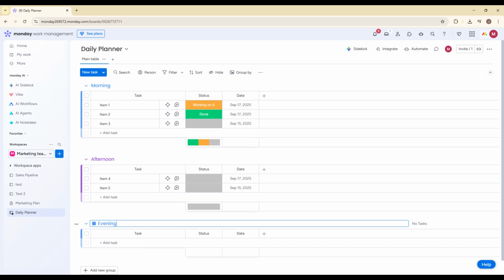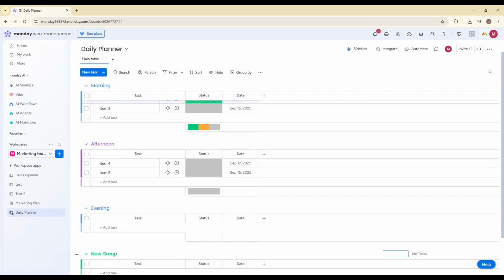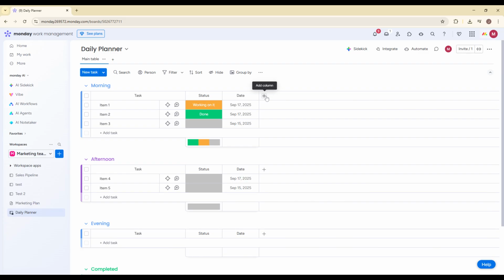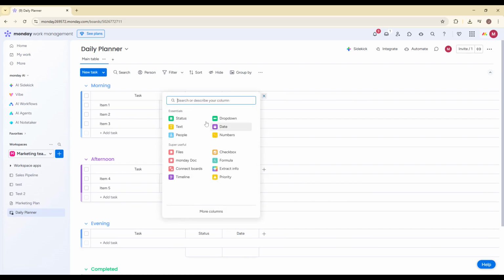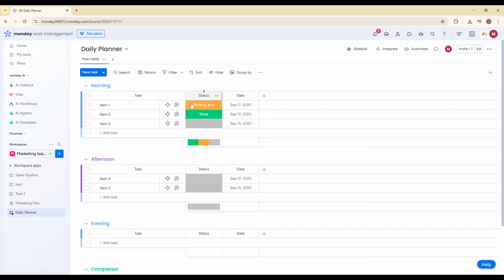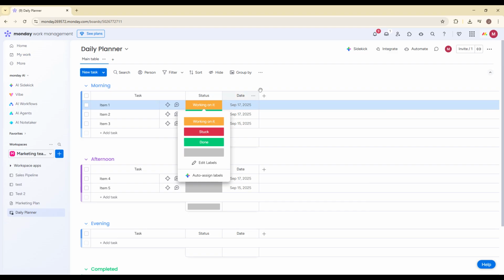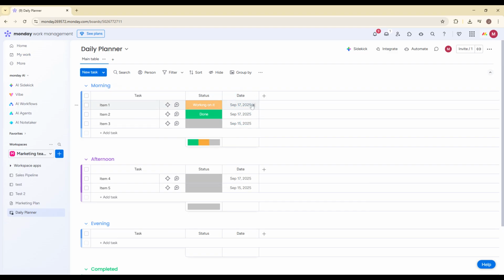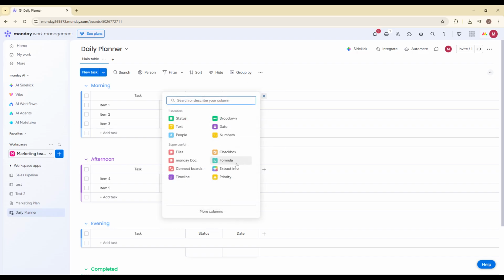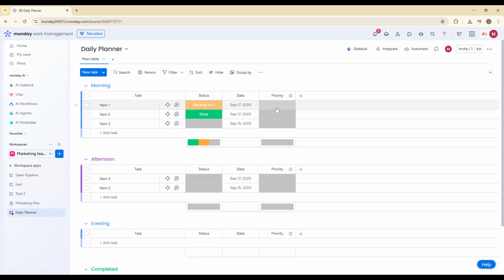Now let's customize your columns so you can properly manage each task. To add a new column, click the plus sign next to your last column. Here are the most useful columns for a daily planner. Add a status column so you can mark tasks as to do, in progress, or done. Add a date column to assign deadlines or schedule tasks for specific days. Add a priority column so you can mark items as high, medium, or low importance. You can also add a text column for notes or extra details. These columns give you both structure and flexibility, allowing you to see exactly what needs attention at a glance.